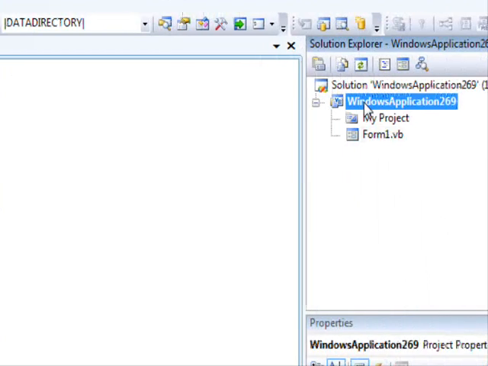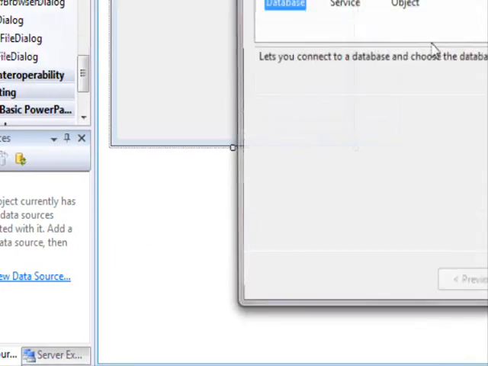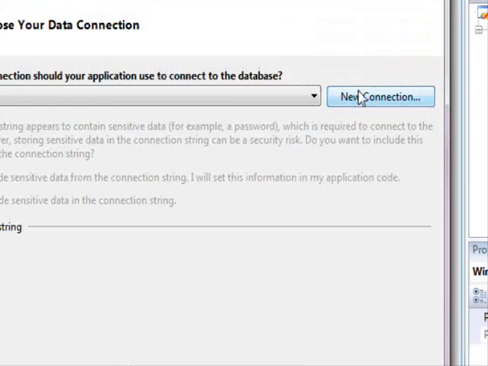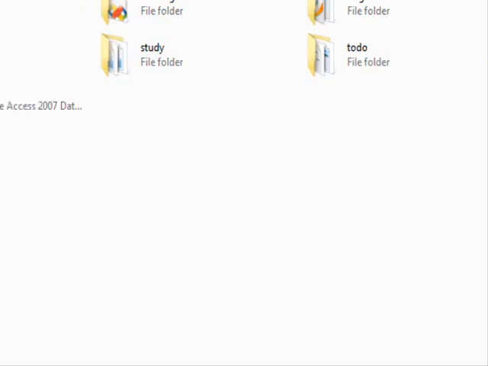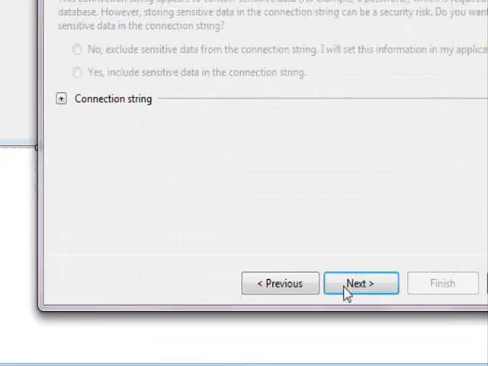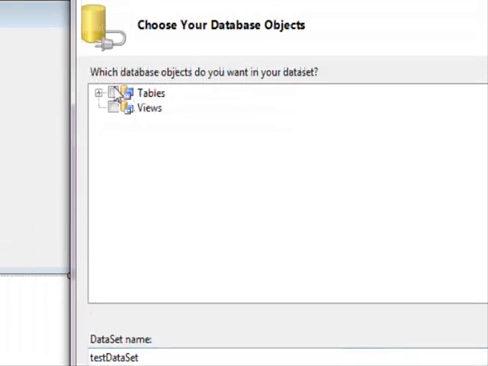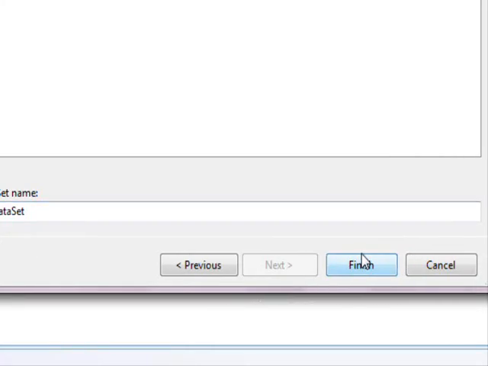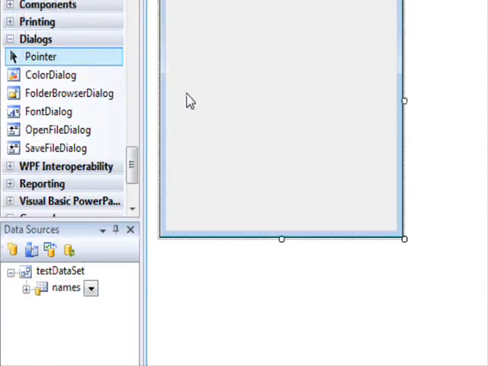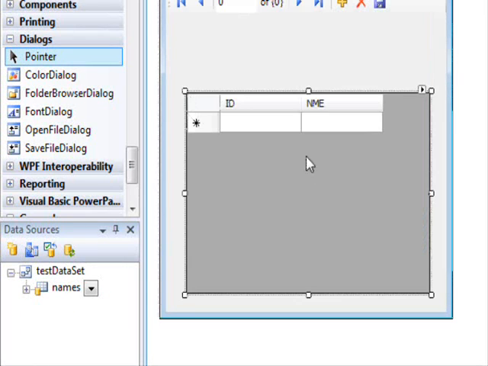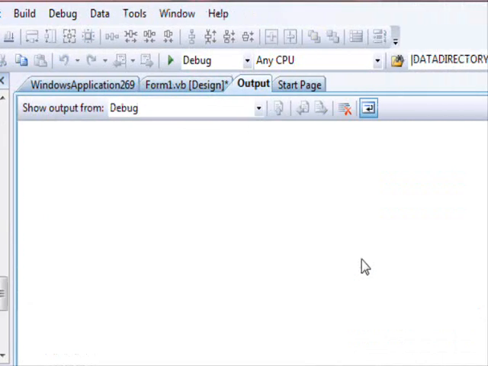And now in your project, you could right away just select add a new data source. It's gonna be database. Next, new connection, change that to Access. Next, I'm gonna include it, yeah, next, and finish. Okay, the principle, what you care about here is the principle. So here we have a simple application, right? No problem here, right?